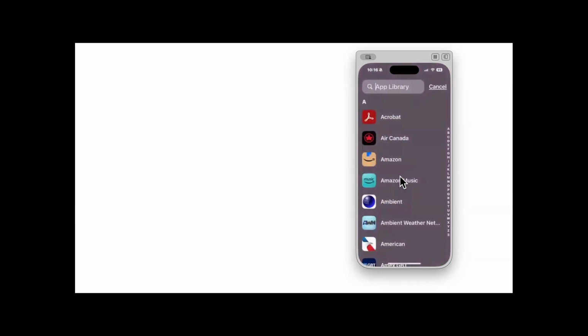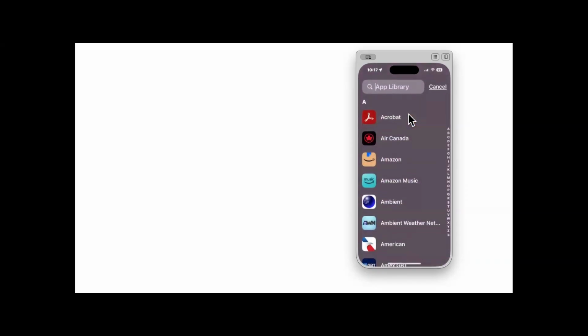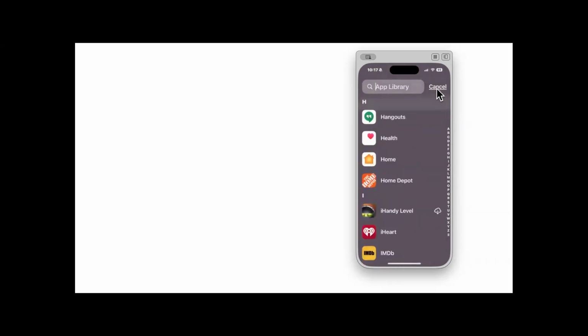Social has Instagram, X or Twitter, Facebook, messages. So you can see I didn't group these. It grouped them for me. And it's kind of a quick way to find apps. Now, if you scroll up, it presents an alphabetical list of your apps. So that's even a quicker way to find an app if you know the name of it, because you can scroll and find it. So that's the app library.